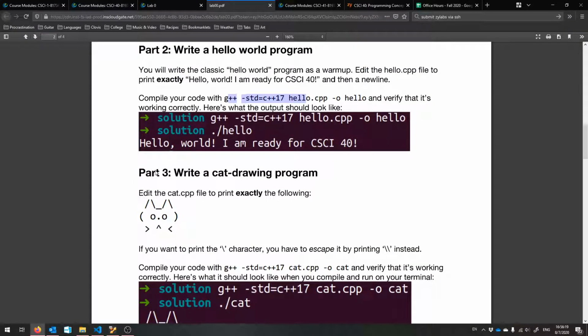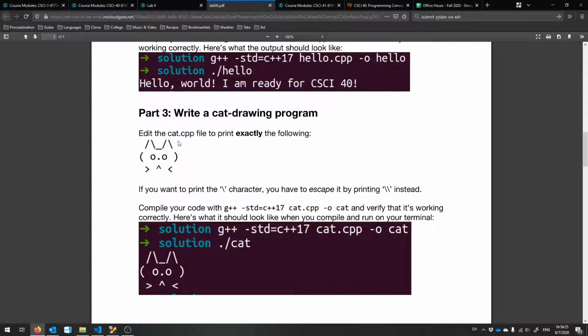Okay, the next thing you'll do is write a program that prints exactly 3 lines, and it looks like this. Because you'll have to print this backslash character, you'll have to escape it. So you have to type 2 backslashes, and that turns into just 1. Make sure your output looks like that for that file.